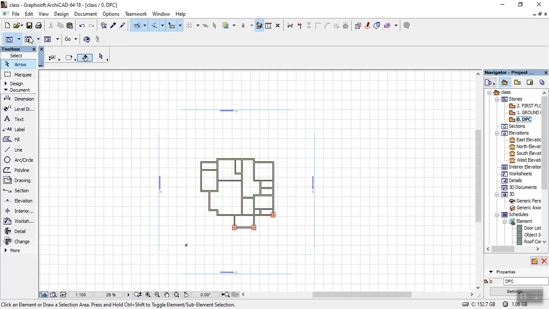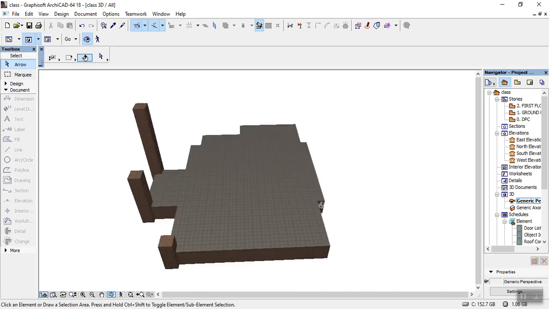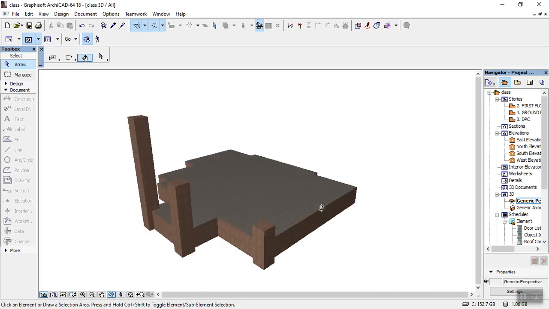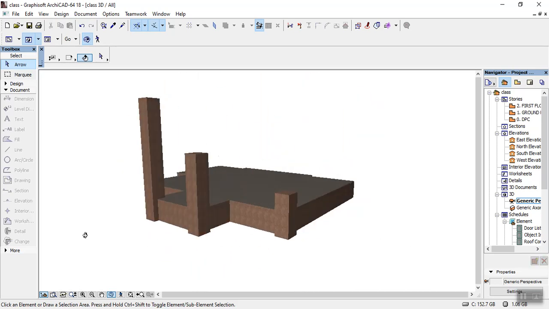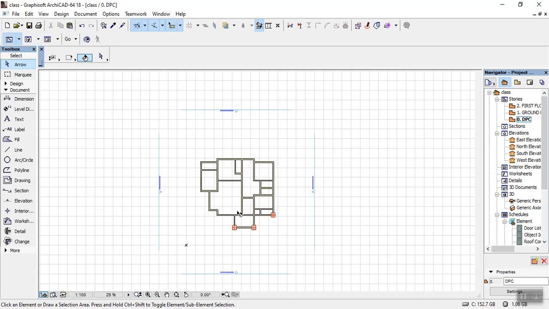So let's see what we just did on our 3D. Perfect. You see very well our modeling is coming out in a perfect way. So now let's create our elevation. This is the DPC level, we're done with it.